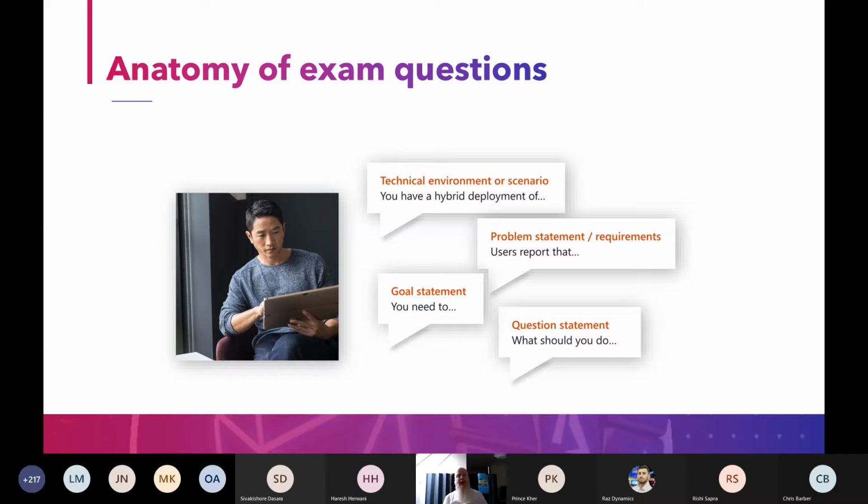Now, you'll sometimes find that they don't have a problem statement anymore, or don't even have the technical environment. If you get to fundamentals questions, they try to get them down to one-sentence questions, just a goal and a question statement combined. But in this exam, you'll typically have 3, maybe 4 of these parts. You'll definitely have a goal statement and a question statement. You may have a technical scenario, and you probably will have a problem statement or requirement.